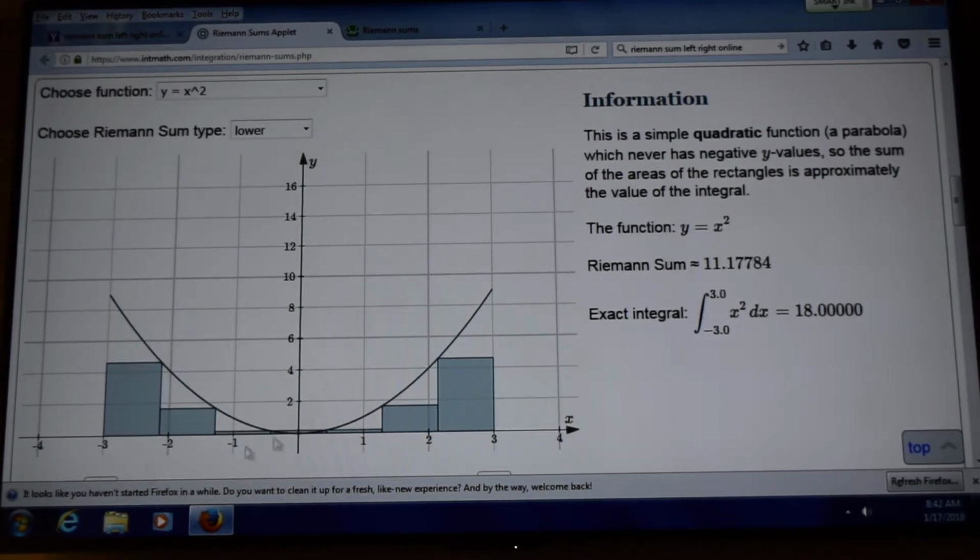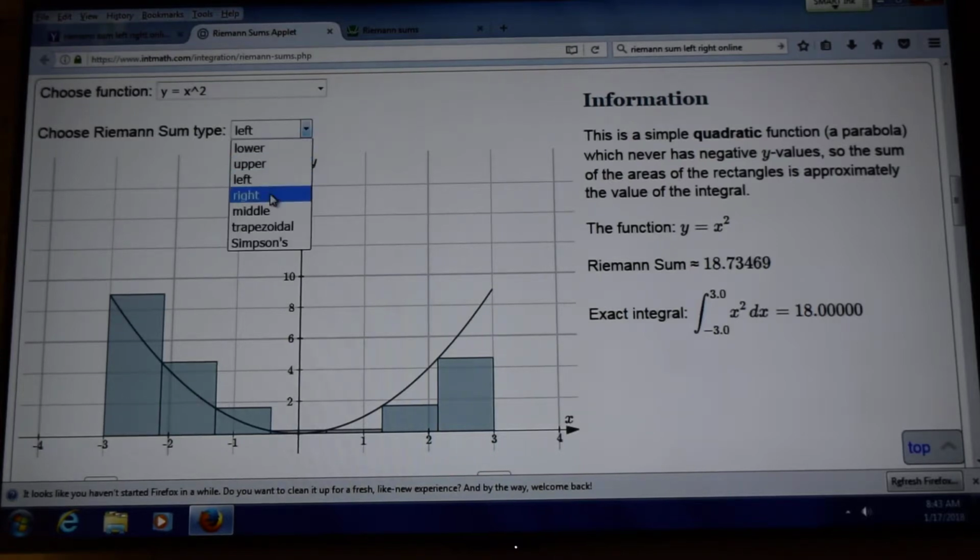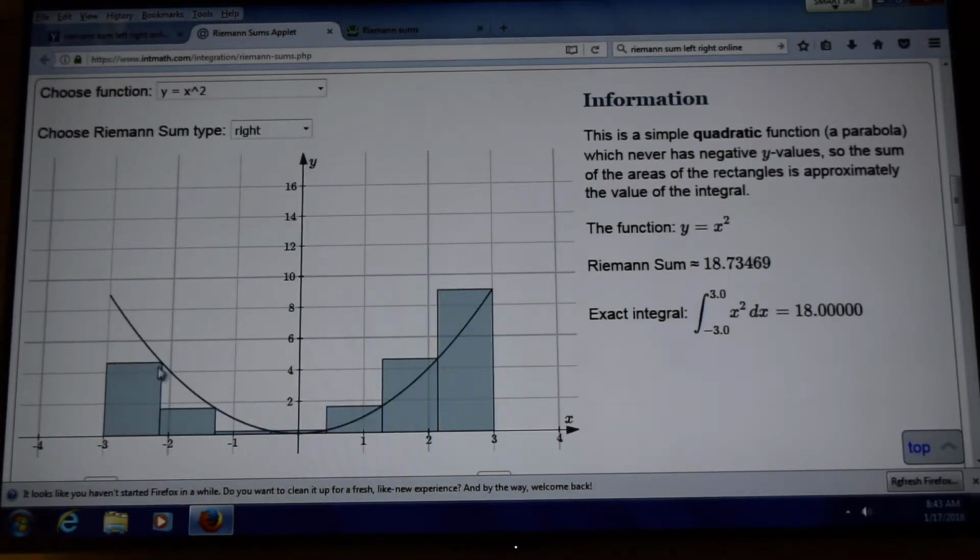But if you used this one, as you can see, for y equal to x squared, the left side is a right sum, whereas the right side is a left sum when you do the lower one. If you use the upper one, it's going to always overestimate. That's what an upper Riemann sum is. Explain what left is. Right means that the right top corner touches the graph. That's what right sum is.